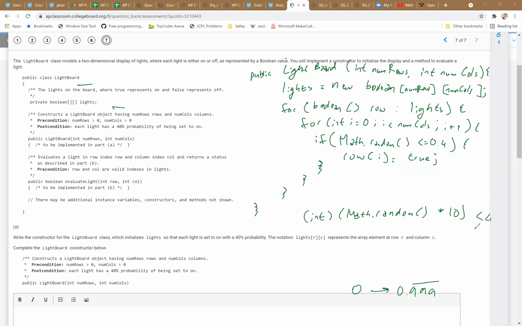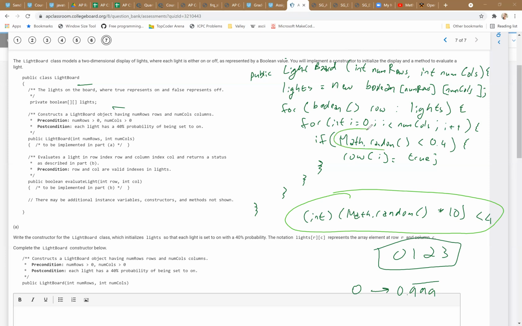Yeah. No, because this goes up to 9, starting at 0. So 0, 1, 2, 3, that's a 40% chance. Okay, there we go. I think we do want the less than if we kept it the way that we had it. So we can do a bit of an interchange here if we want. We could use either this or this interchangeably.